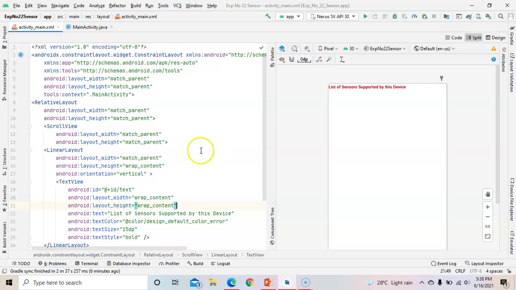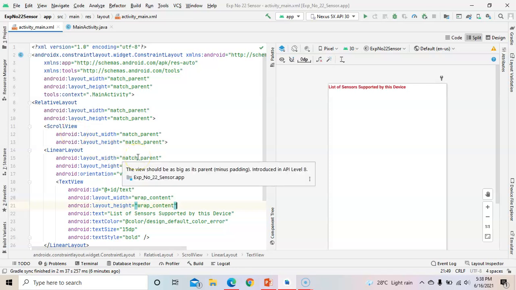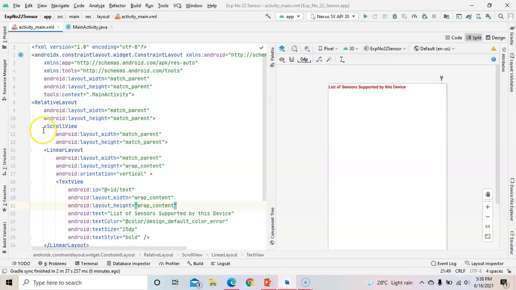So it can be many sensors. For that the scroll view is used so that it can be scrolled and you can see all the sensors which will be listed in the output. In the scroll view, first I have added the scroll view, and a linear layout is added so that all the sensors which get listed will be shown in a linear manner. The orientation is vertical.